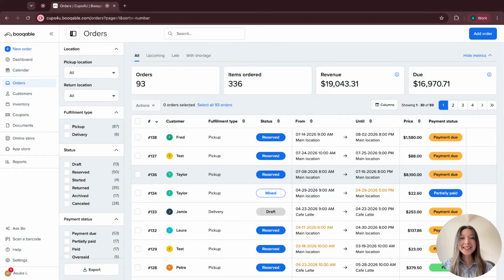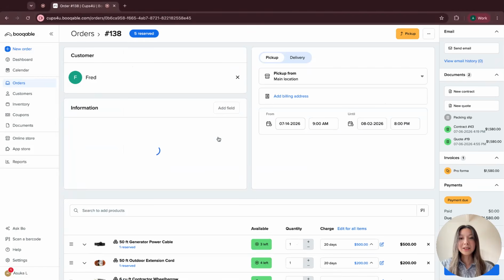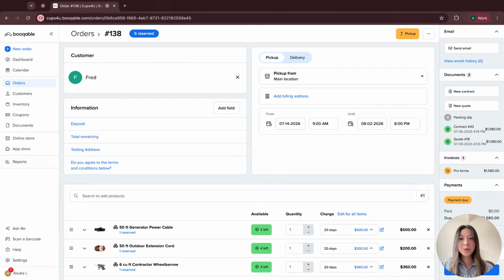Hello, we are very excited to showcase all the new improvements that we have made to signatures and actually collecting e-signatures in Booqable. So previously, you could only collect signatures in person within Booqable. You can now collect e-signatures online through a link as well, which is a great new addition that we are very excited to show you.